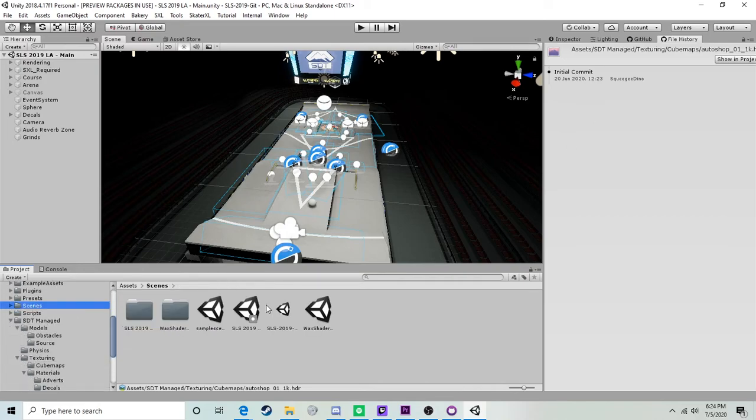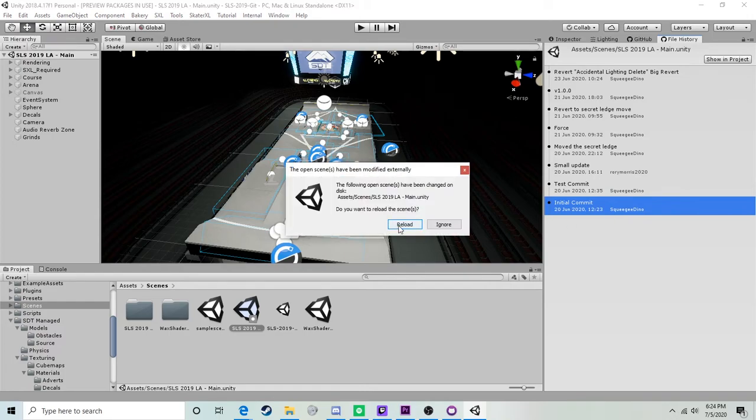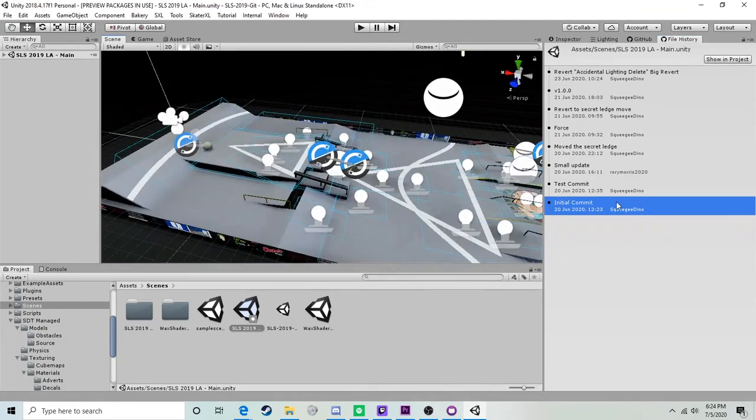But this is super useful with scenes because something else we can do, once these show up over here, we can actually right click and we can check out the revision. What this lets us do is we reload the scene, and now I'm taking a look at what this commit looked like.